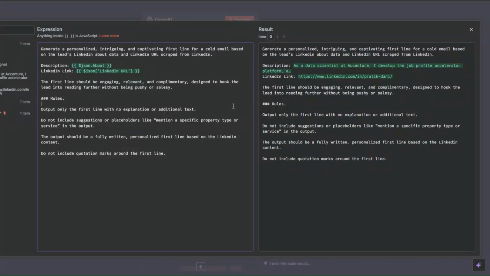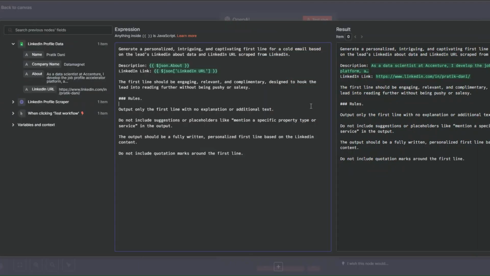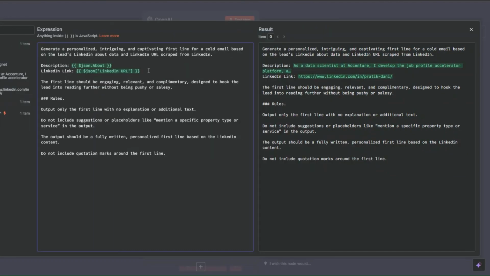The prompt for the user role could be along the lines of, generate a personalized, intriguing, and captivating first line for a cold email based on the lead's LinkedIn About data and LinkedIn URL scraped from LinkedIn. Here we're adding the LinkedIn data or the description, and the LinkedIn URL over here. The first line should be engaging, relevant, and complimentary, designed to hook the lead into reading further without being pushy or salesy.